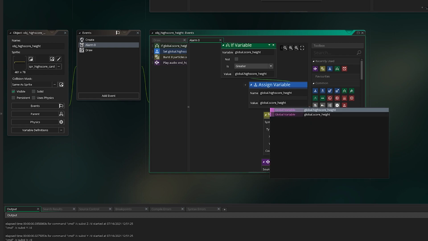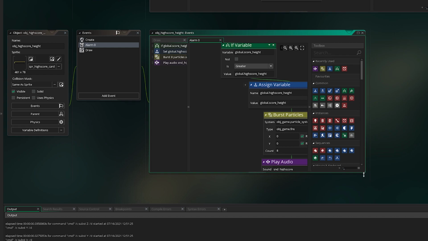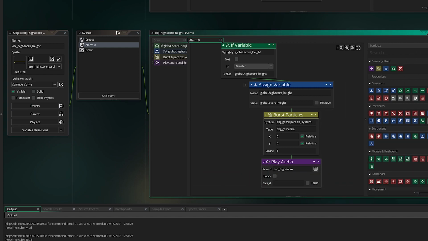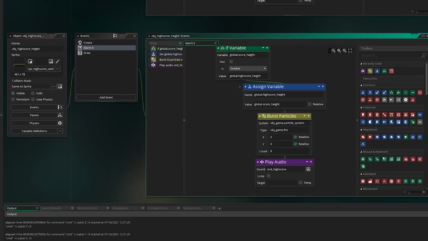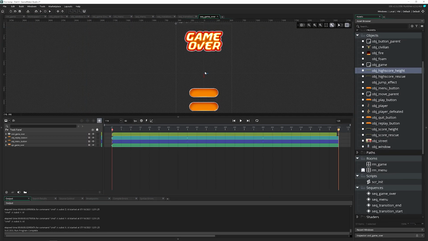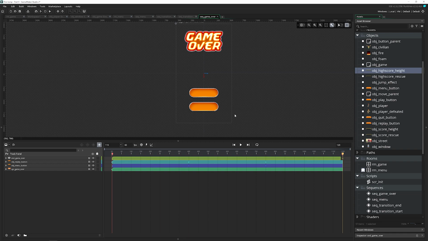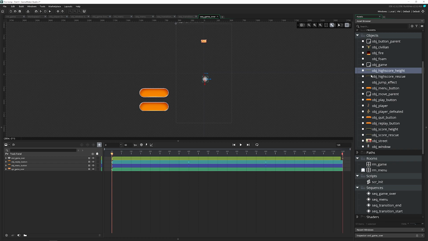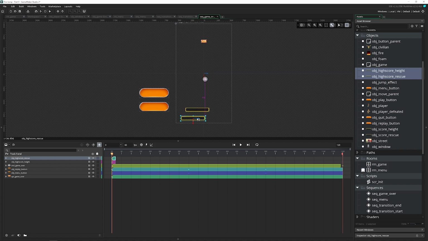And there we go. So make sure all of those get updated. Otherwise, you're not going to have your logic working the way you think it should. Now let's go over to the SEQ game over, because now we need to put in the high scores that we just created. So I'm going to drag my playhead back to the beginning, and I'm going to drag both of these inside of here, which we can do at the same time.